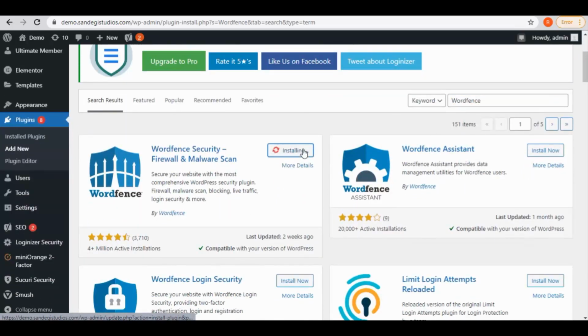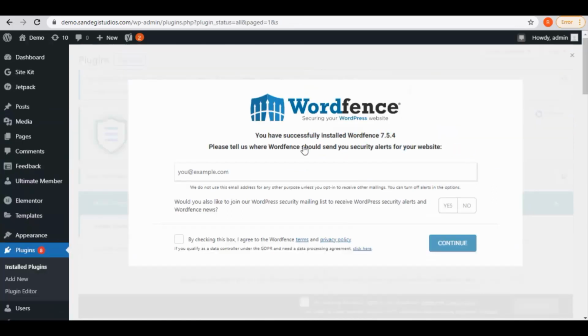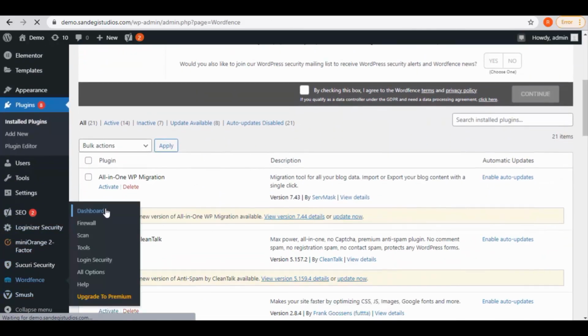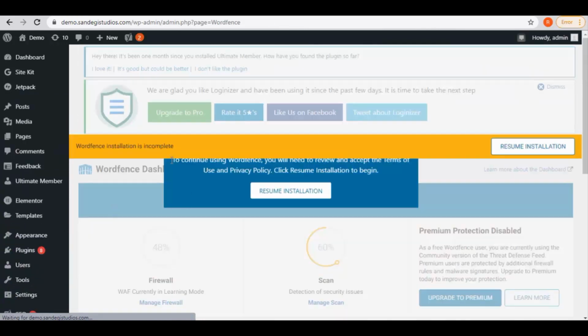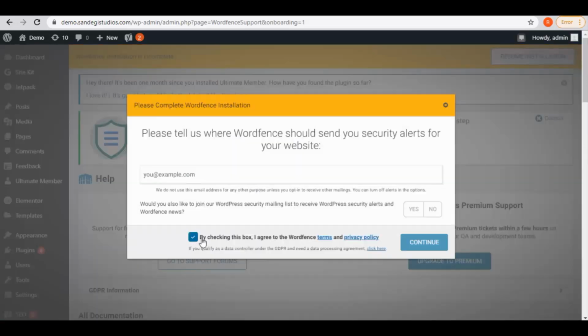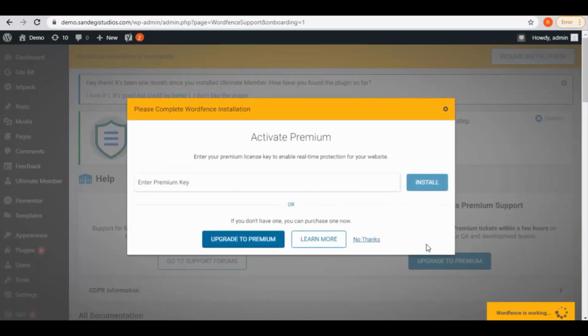So now you have successfully installed it. Enter your email address, check this box to agree with their terms and conditions and click on the Continue button. Close this now. Now go to Wordfence and select Dashboard from here. Right now its installation is incomplete. Click on this Resume Installation button and then enter your email address to receive security alerts from Wordfence. Then check this box to accept their terms and conditions. After that, select Yes from here and click on the Continue button.